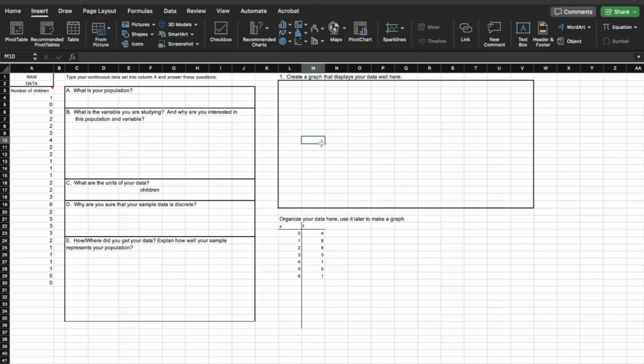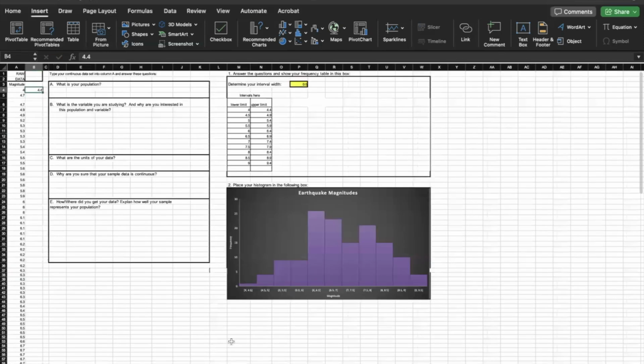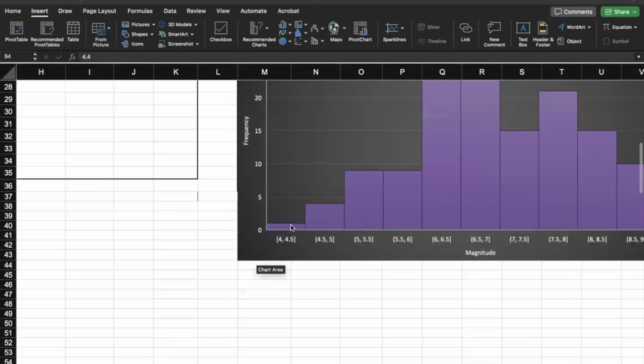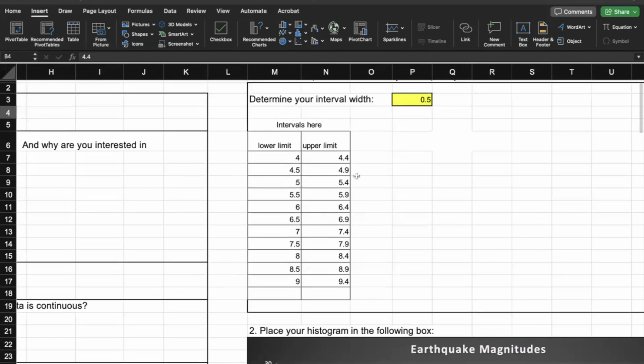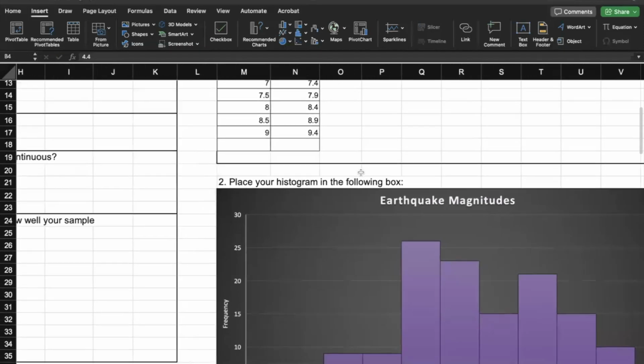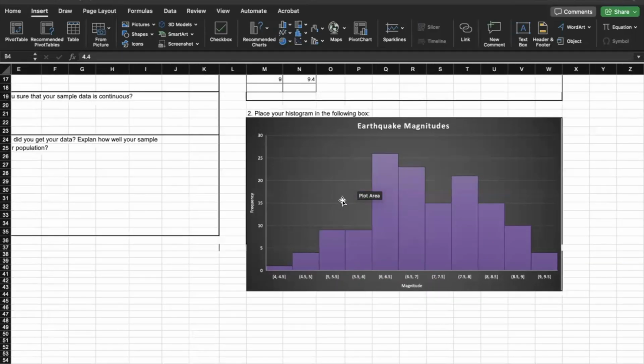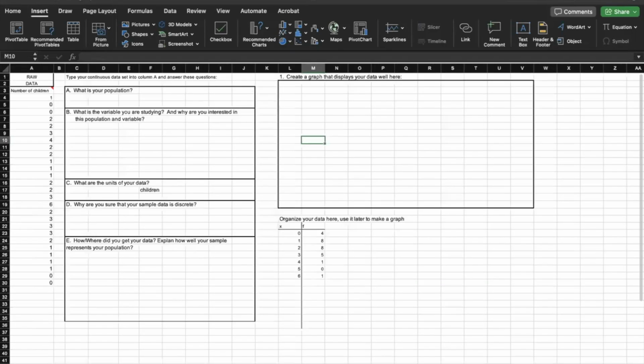For the interval width in the continuous data set, is that what we were using with the bins? Was that the number that we used there? Yeah, so notice my bins are 4 to 4.5, so my bins are 0.5. Whatever your bin width ends up being, that's your interval width. Okay. Anyone else? Quick question.